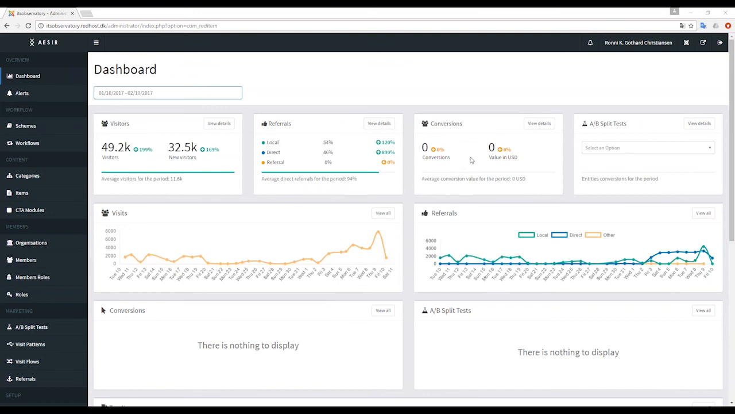Then we also have conversions. In this case, this is an information website that has not any conversion tracking or monitoring set up, so it will say 0 here. Had it been an e-commerce site, it would be super relevant to also get these numbers here and trace them also.